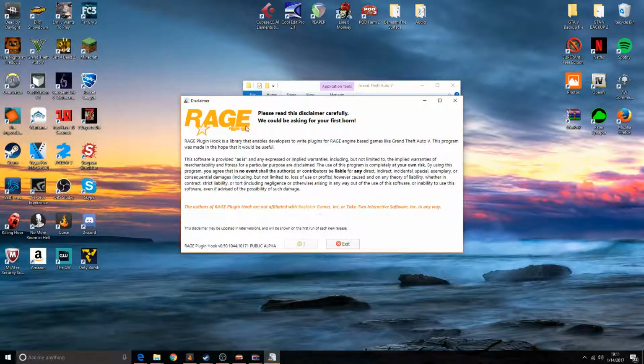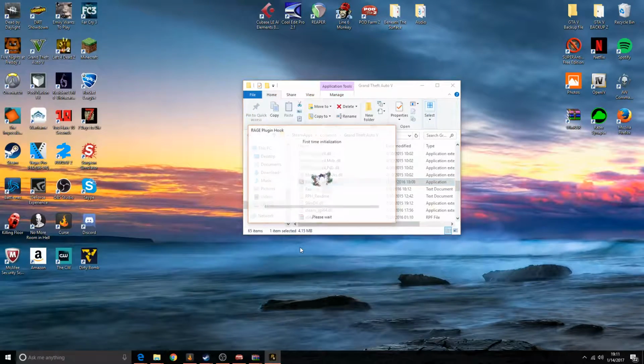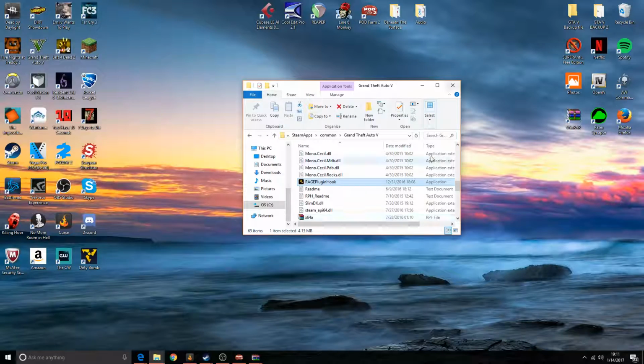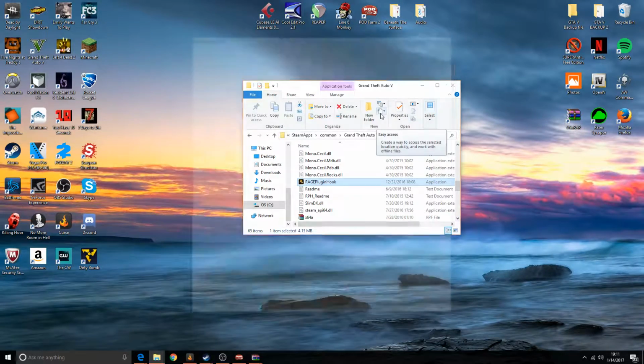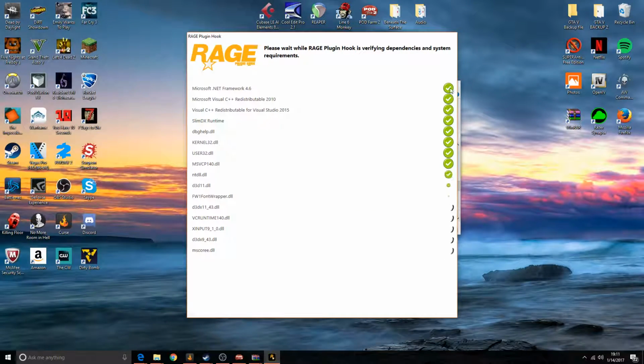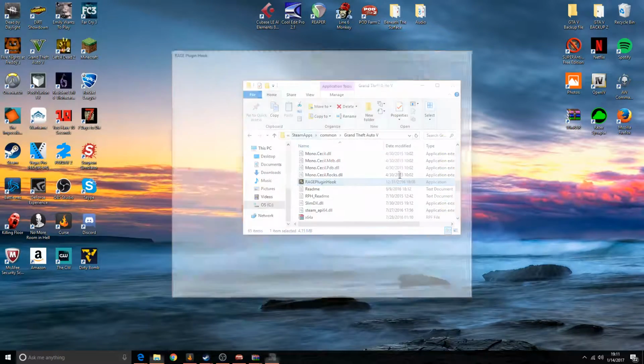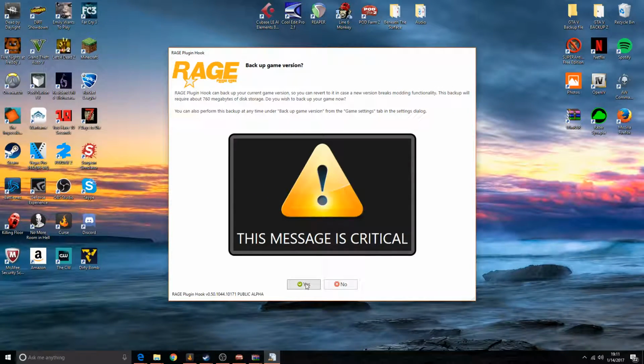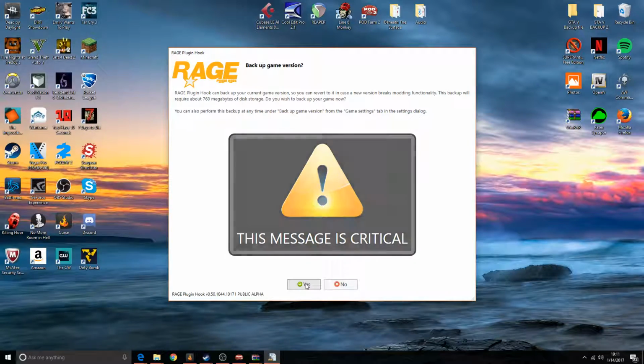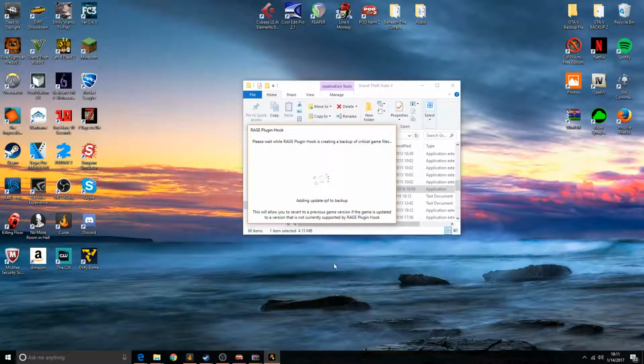And it's going to give you this first time disclaimer, and just go ahead and click accept on that. It's going to go through all the first time initializations. And then it's going to make sure you have all these files. And if you don't have one, it'll leave you a link to get whatever you need. And go ahead and click yes on this. If you want to back up your files, click yes. And if you don't want to back up your files, you can go ahead and click the X button.